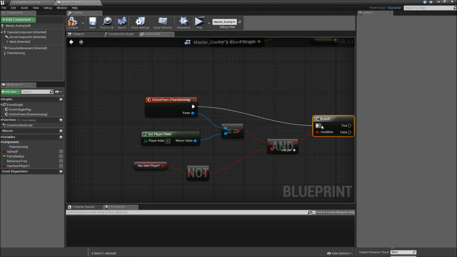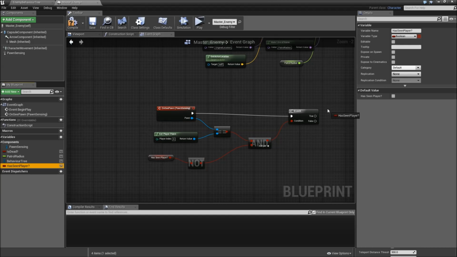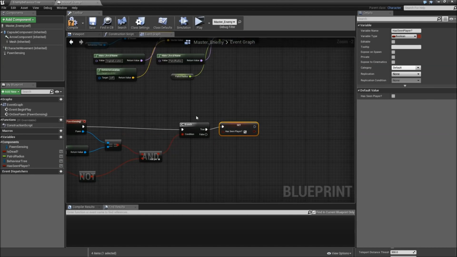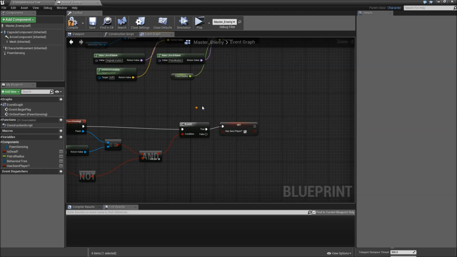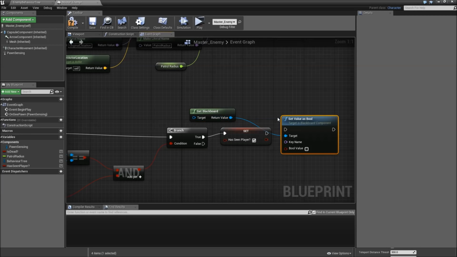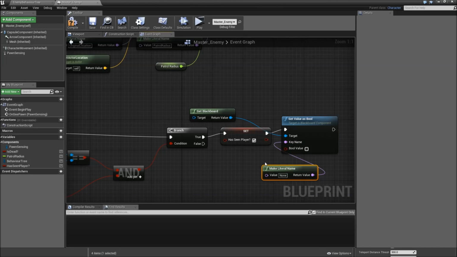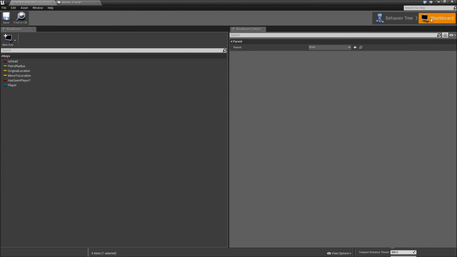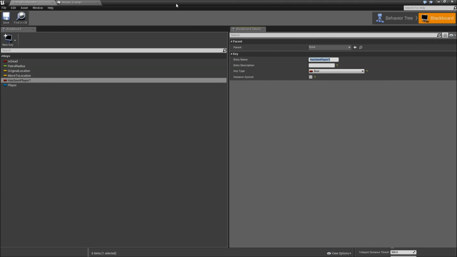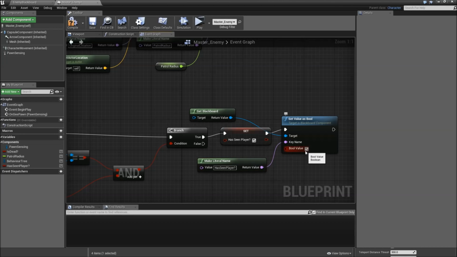So if it is the player that we are seeing and we have not seen him already, we want to set has seen player to true. Then get our blackboard and set value as bool. Again, we will make a literal name. Go back to our blackboard and copy the has seen player here, just so we don't do any spelling mistakes. We will set it to true.